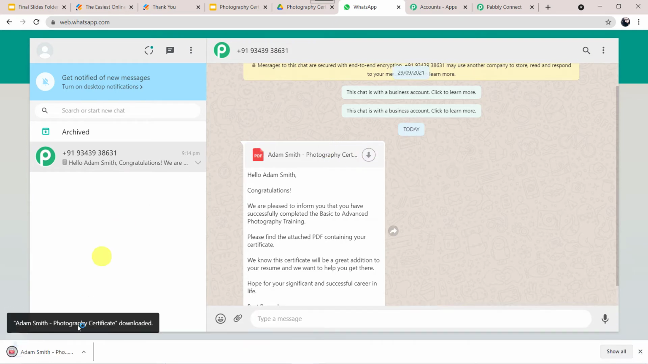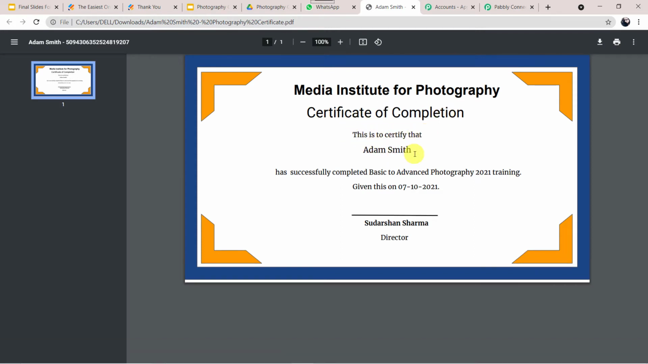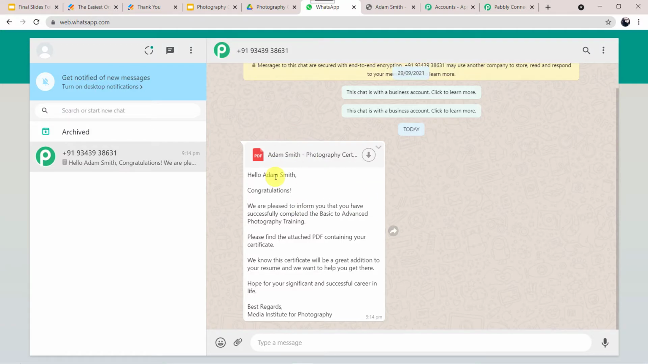So let us download this file. I'll just open this. And here we can see the certificate also: Media Institute for Photography, Certificate of Completion. This is to certify that Adam Smith has successfully completed Basic to Advanced Photography 2021 training. Given this on 7th October 2021. Sudarshan Sharma, Director. So here a certificate is also sent on the WhatsApp number of the student.